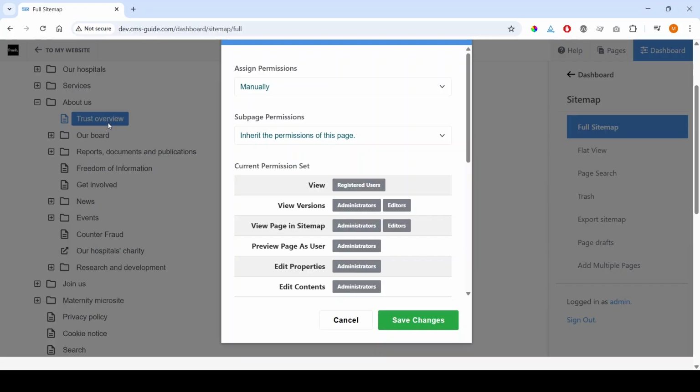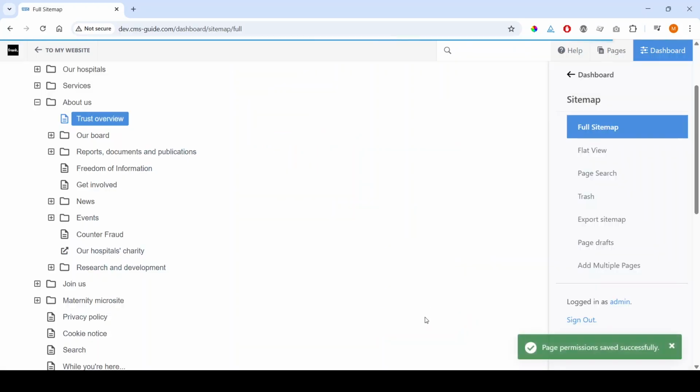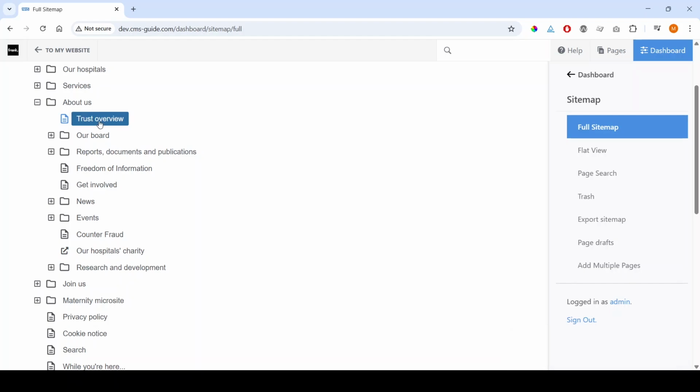So just keep that in mind, not just in the context of hiding pages, but whenever you're doing permissions in general. Note that permissions do inherit down to subpages from the page you first put them in. So we'll save our changes. And we'll see that rule is now in place.